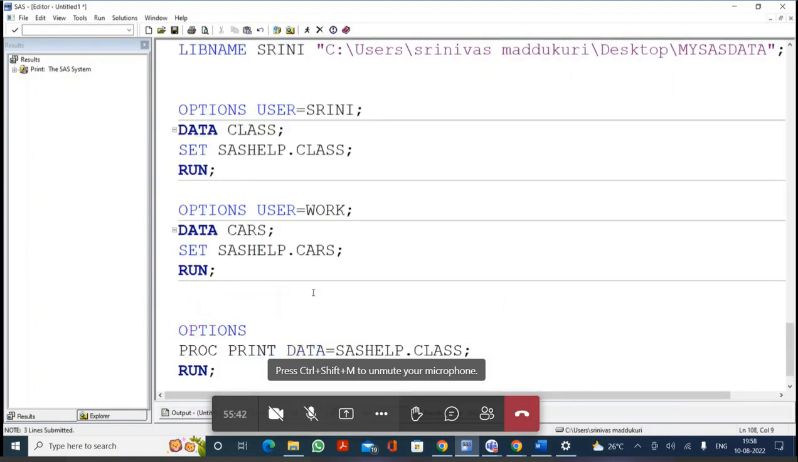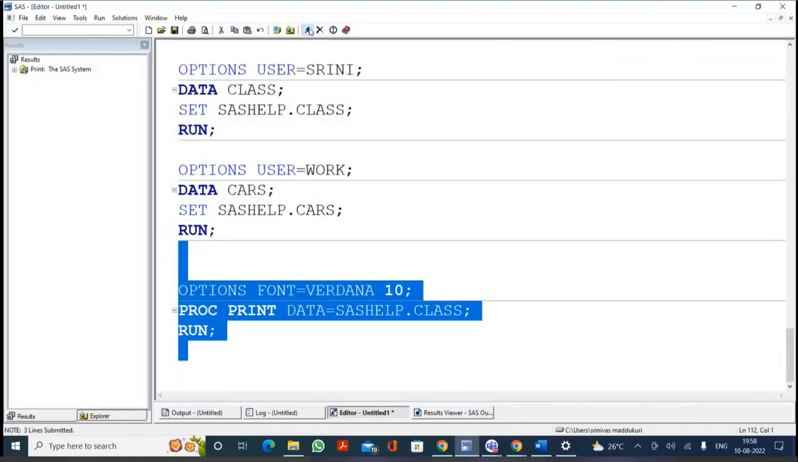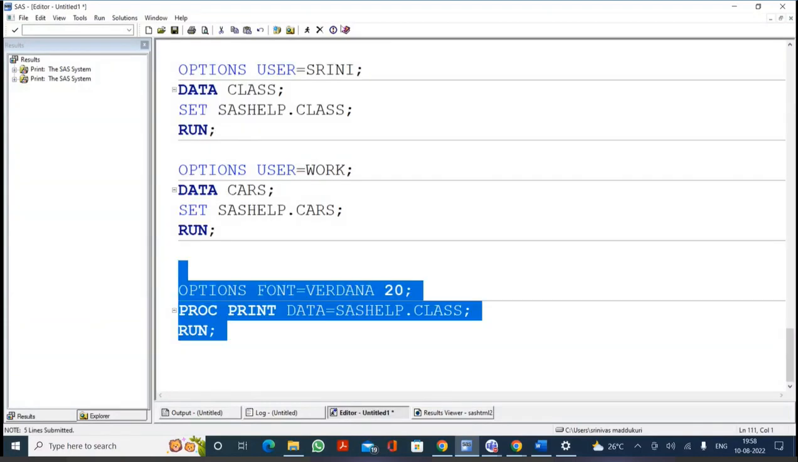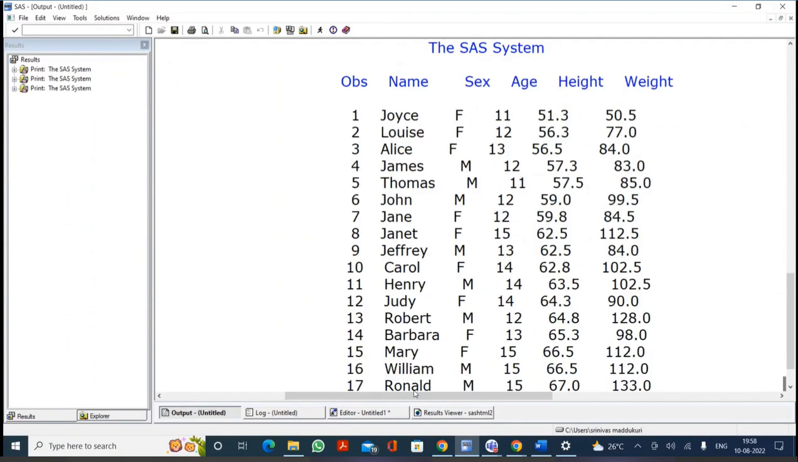Now I'm writing options font=. What is the font I want to have? You don't need to write the parentheses. I want to have Verdana, and I want a size of maybe 10. So this is the global option I'm writing. Now select the program, execute it, and go to the output window. Can you see how we have Verdana and size 10 now? But I want even bigger, so now I'm writing 20, and this is how it is going to appear in the output window. This is only for the output window and the log window.